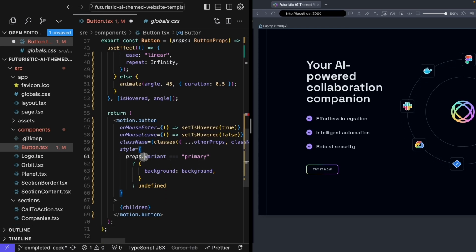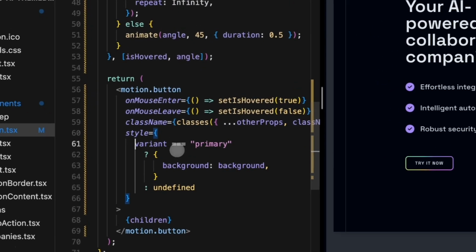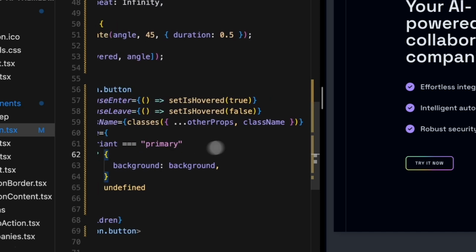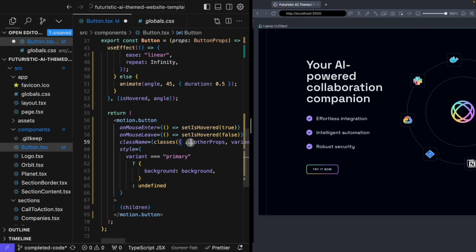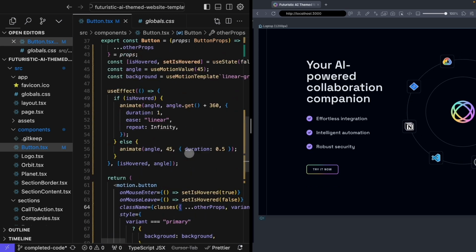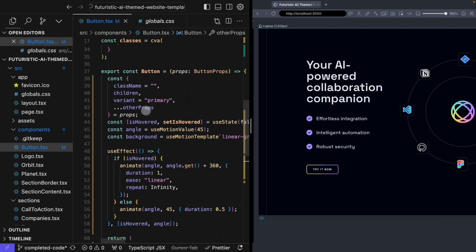So let's go ahead and change this. Instead of props.variant, this is going to be equal to variant. We can say the same thing with this. We need to drop the variant value into our classes. And then if we save that, we should have then added a default variant value of primary, which means that this button then would have that effect as we hovered it. And I can see that that is definitely true.